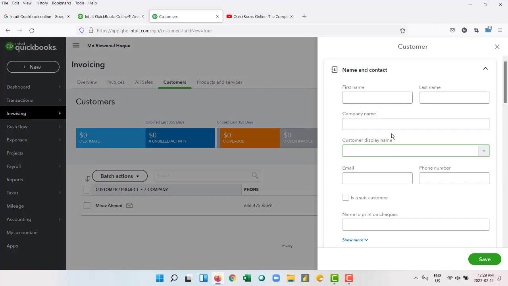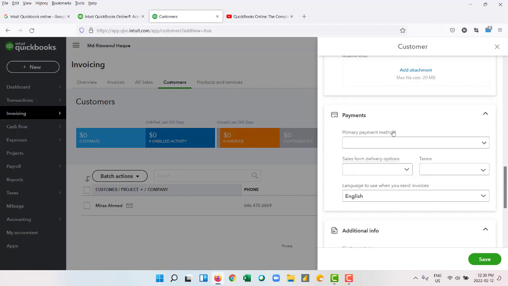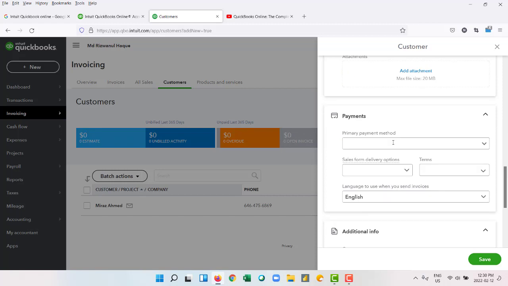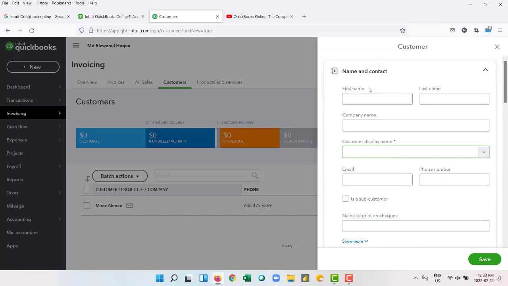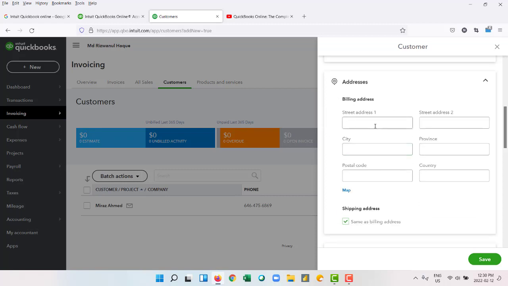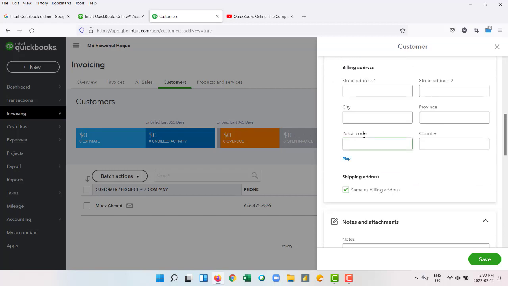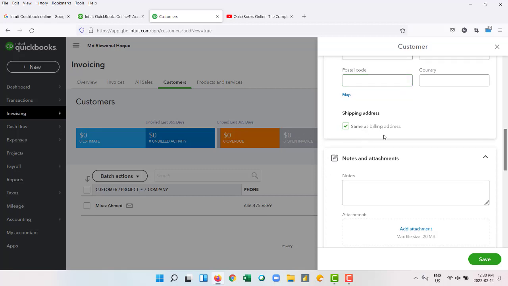So once you have one customer, you can add the information of another customer. Customer means someone you sell product to and receive payment from. So this is the customer's name and contact information, their billing address, where you can send the billing information. The shipping address is the same as the billing address; you can click it or not.